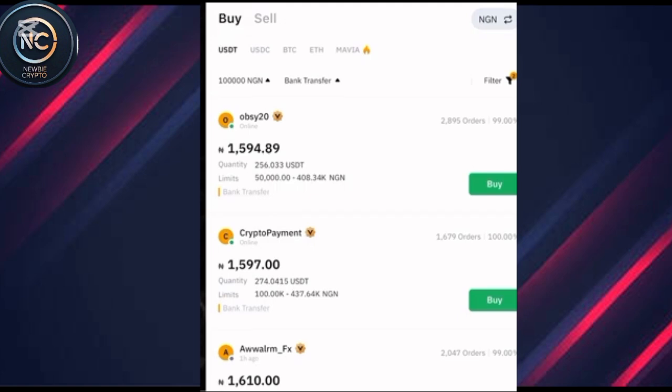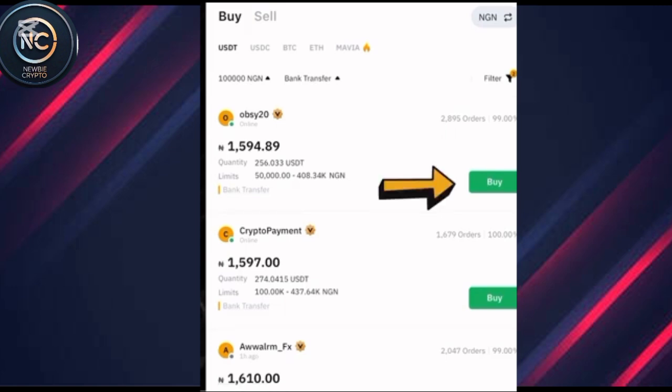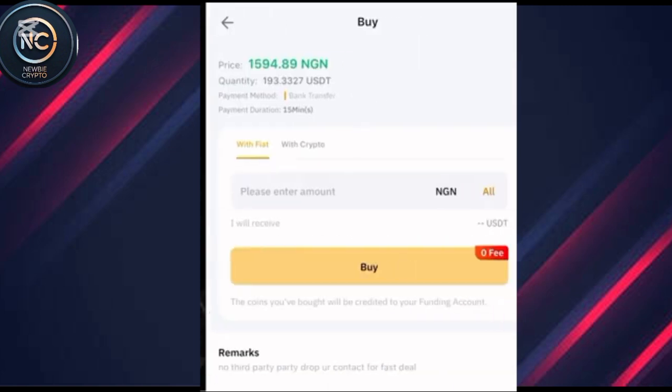So once you've checked out the advertisers and you are ready to pick one person to deal with, for example, I'm going to be picking this first person right here. So what you just need to do is click on buy right here where the arrow is pointing. Now, once you click on buy, the next thing is to enter the amount you want to deposit right here. Remember, you are the one buying.